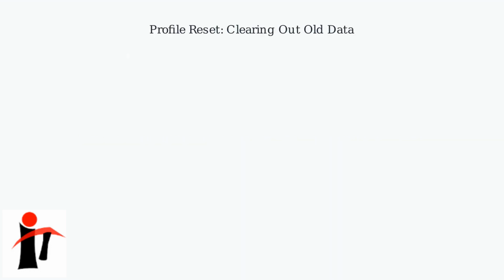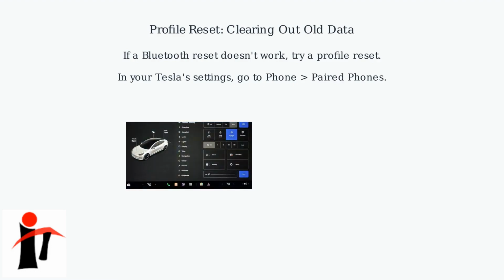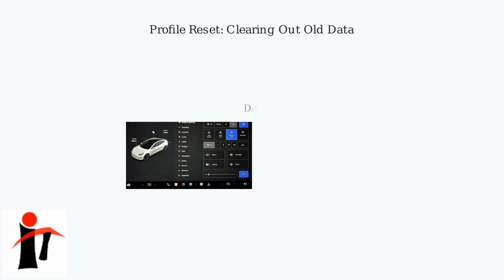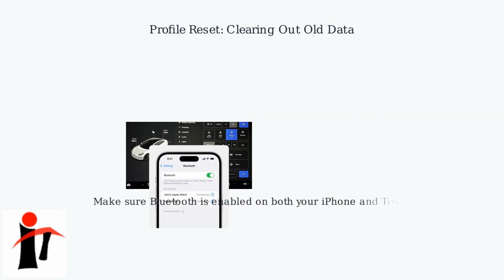If a Bluetooth reset doesn't work, try a profile reset. In your Tesla's settings, go to Phone, Paired Phones, delete your iPhone's profile, and then re-add it, ensuring both devices are in pairing mode. This refreshes the connection and removes any old, potentially conflicting data. Make sure Bluetooth is enabled on both your iPhone and Tesla.